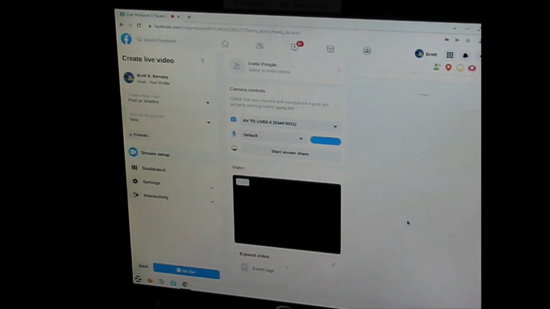Camera controls. That's the camera. And microphone. It says default. I am going to also select this one, so it's using what's coming off the camera. Alright. And then all I have to do is just say go live, which is right down here. For a minute, I will go live. I can give it a title. Add a title.